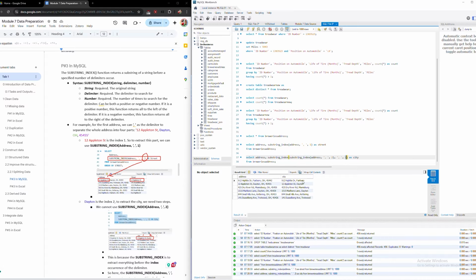In this case, we will change the index from 1, because 1 is the street, right? We'll change it to -1, because -1 means we pick up the part from the back. If we count from the back, the first part is actually the city. So using -1, we can pick up the last part of the result we get from the middle substring index from the address. So this is a nested substring index function.